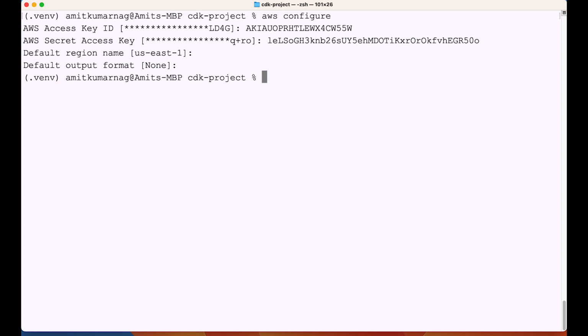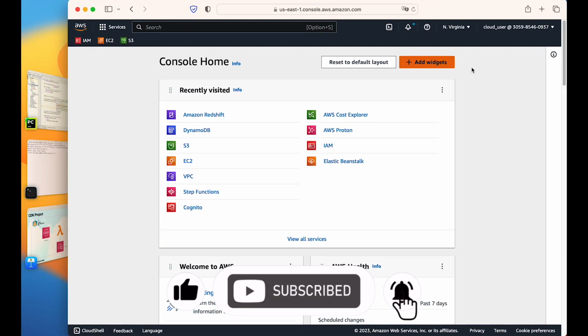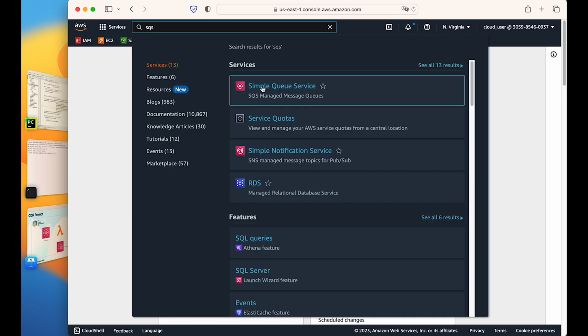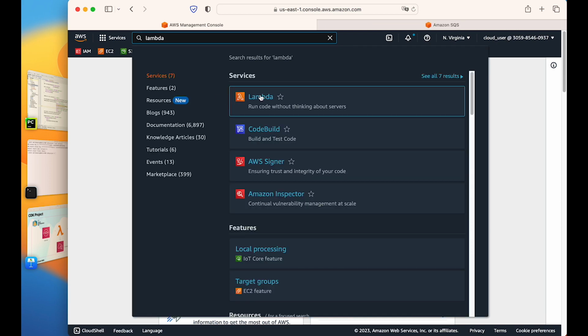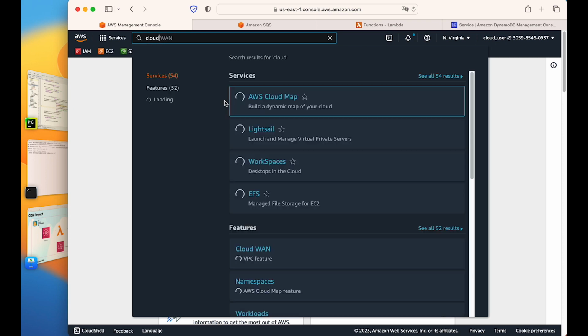That means whenever we do CDK bootstrap and CDK deploy, it will automatically go to this particular account and deploy there. So I am inside this account and I have already opened my AWS management console just to see it. Now I will open up a couple of things here: SQS queue, then Lambda, then DynamoDB, and last but not the least our CloudWatch.